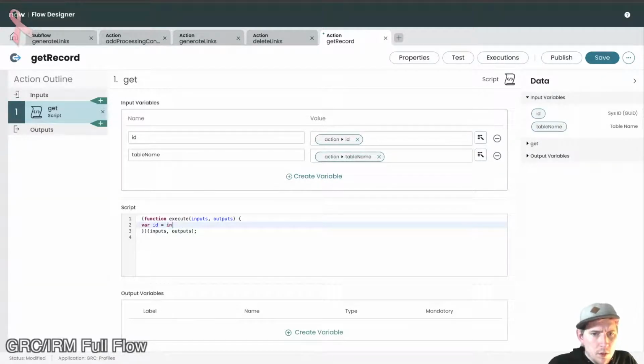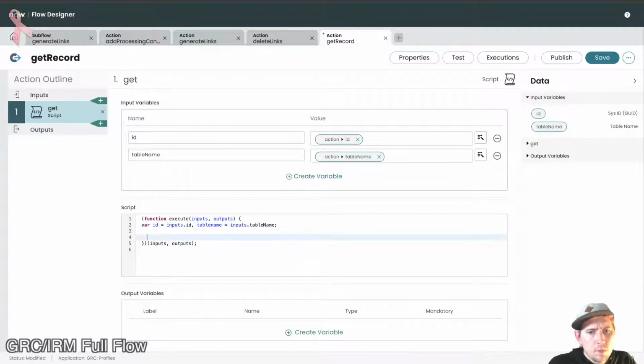ID equals inputs.id, table name equals inputs.table name, var gr table equals new provider record, table name, if gr table dot get ID, output dot gr.